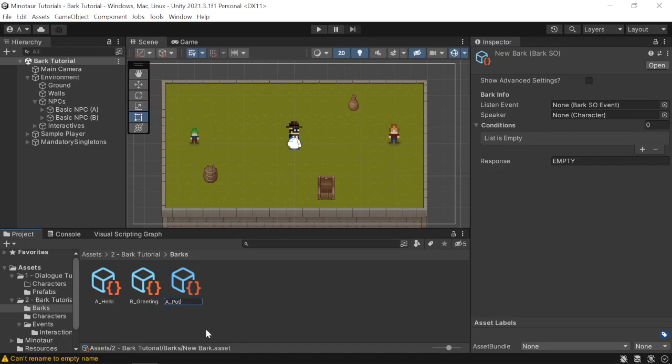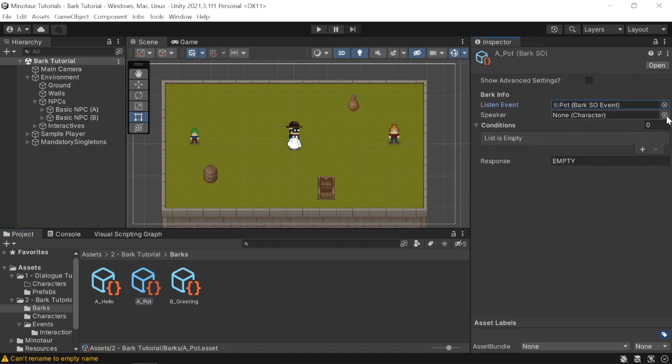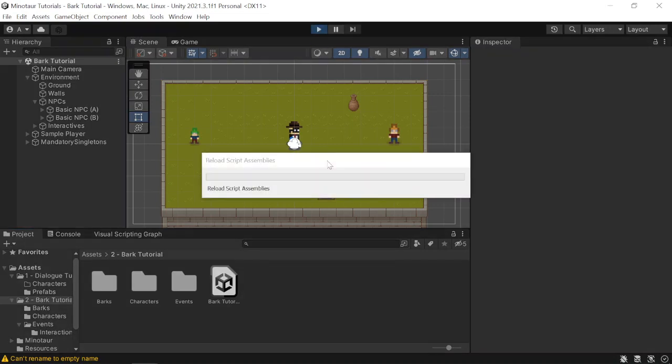We'll have NPC A react to the player messing with the pot. So we'll have our pot event. NPC A will say, what are you doing with my pot? Once again, don't need to do anything else because it is already set up to do that. We can go ahead and press play and test that out.